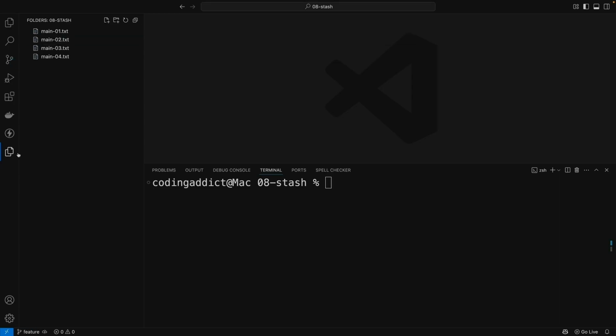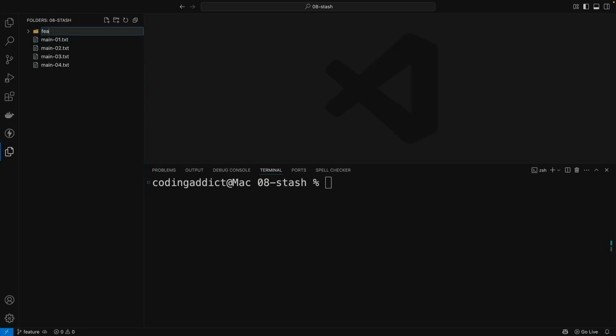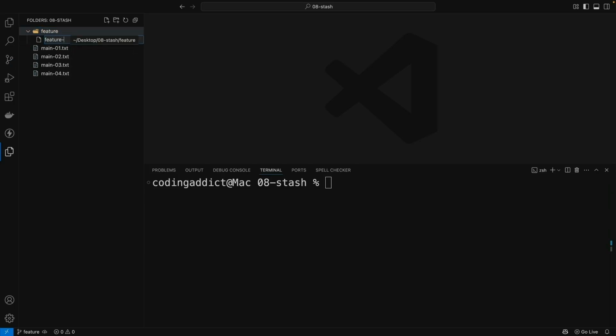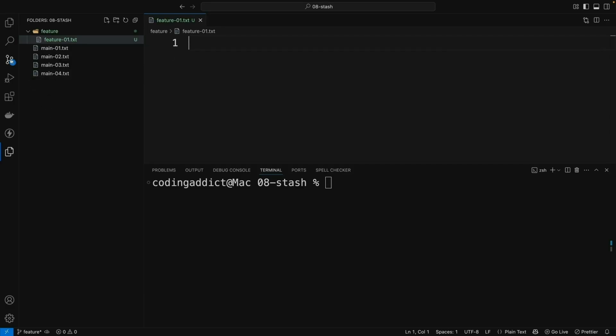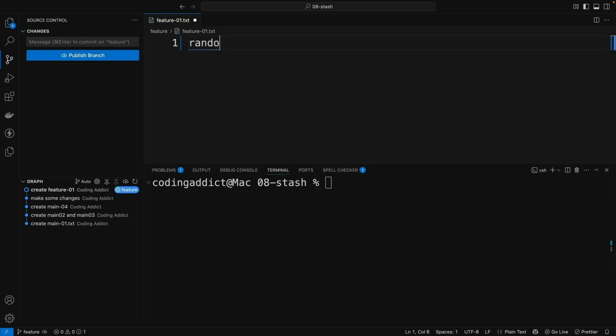We go to feature, and the first thing we'll need to do is actually make a commit. So let's set it up. New folder, same deal, feature. We start here with feature number 1. For now, let's not add any text. Let's just commit this. Let's say, okay, we want to go with create feature 01, like this. We're going to make the commit. Then we're going to add some text over here. Random text in feature 01. Beautiful.